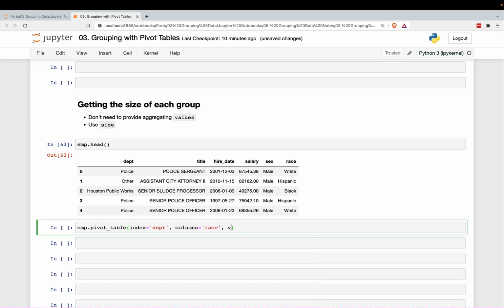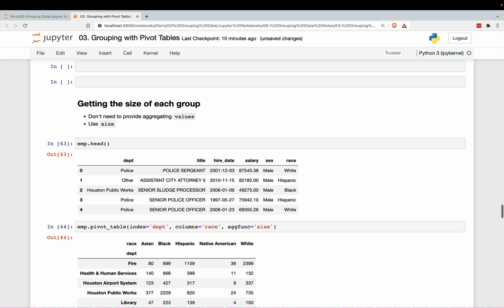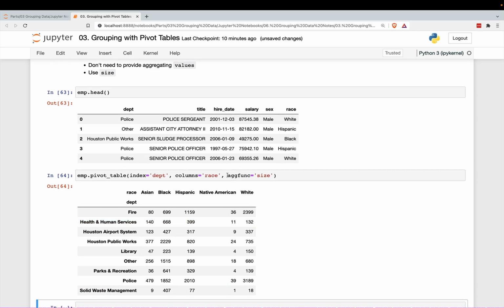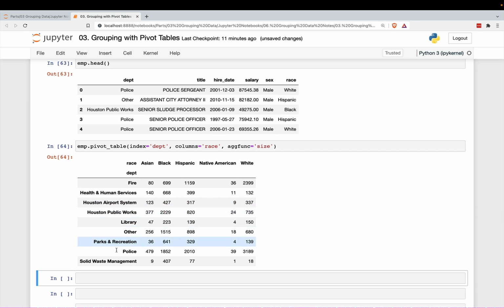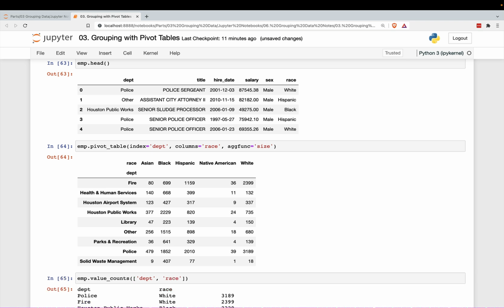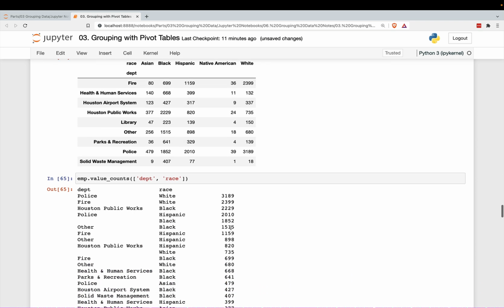Instead, you can go straight to the aggfunc and set it equal to size, and pandas will know that it doesn't matter what the aggregating column is, the size of that group will be the same. This is how you can get the size of the group. It's the same thing you do with value counts, passing in a list like this, department and race. So these are the same exact numbers.